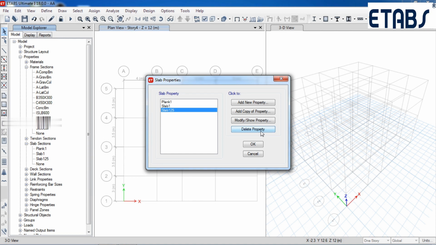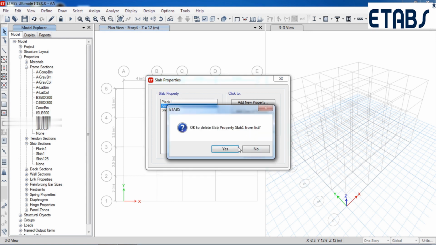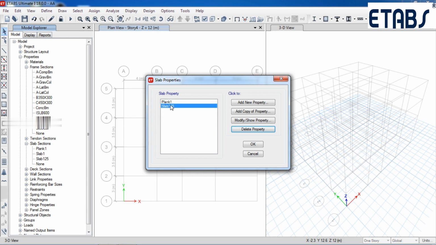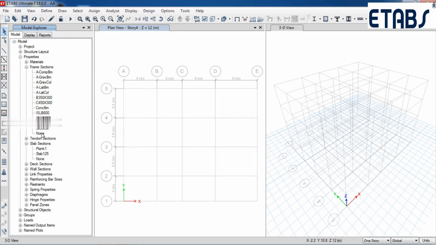Next option is Delete Property button. Highlight a section name in the slab property area and click on Delete Property button to remove the selected property definition from the model file. It will ask for the permission. Just click on Yes. Now that selected section has been deleted. This is about creation of slab section.